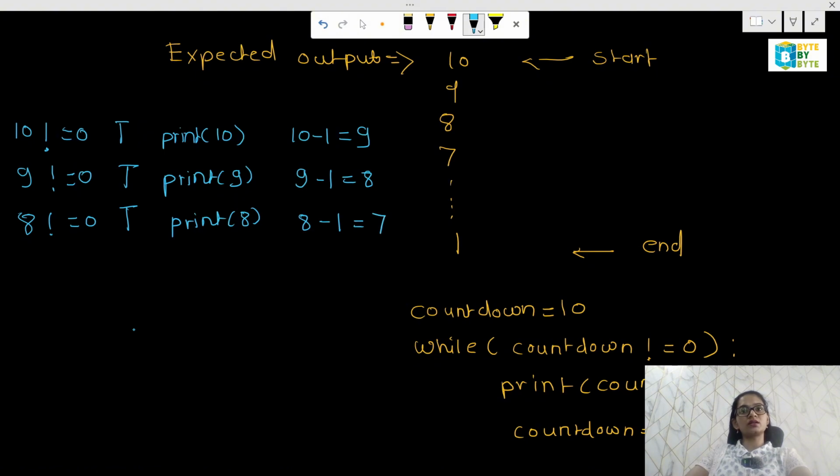Okay. Then your counter will be again decreased by 1. So 8 minus 1 is 7. Then here 7 is not equal to 0. Yes, the condition is true. It will go inside the loop. It will print 7. Now the counter will decrease, it will be 6. So this will go on until it prints 1.